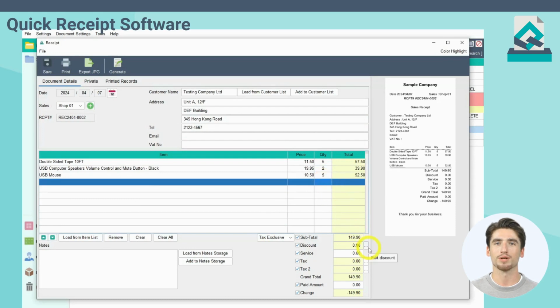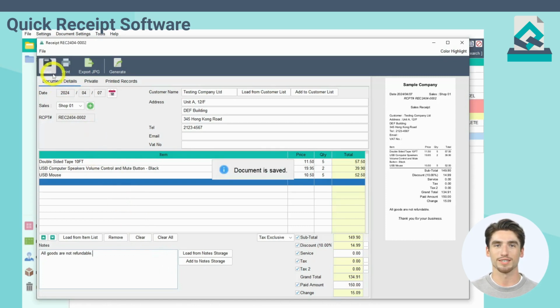If applicable, you can set discounts and tax information under the subtotal section. The subtotal and total amount will be calculated automatically. You can also specify note or remarks information on the receipt. When you've finished preparing the document, click the Save button to save the receipt. To print the receipt, click on the Print button.